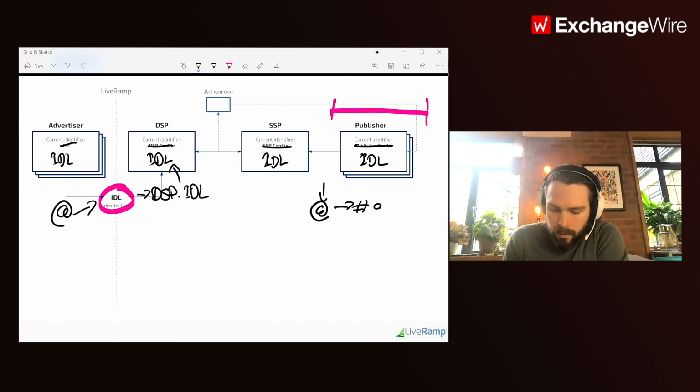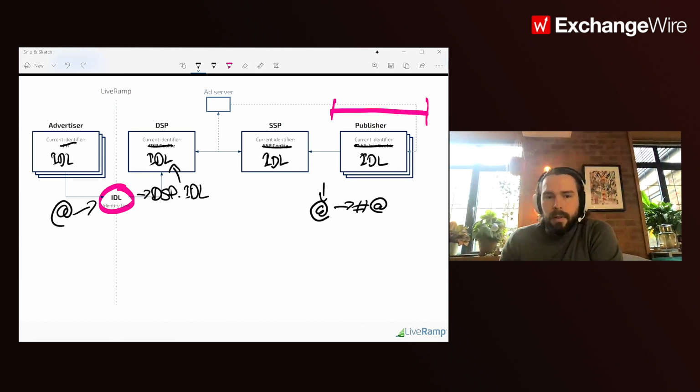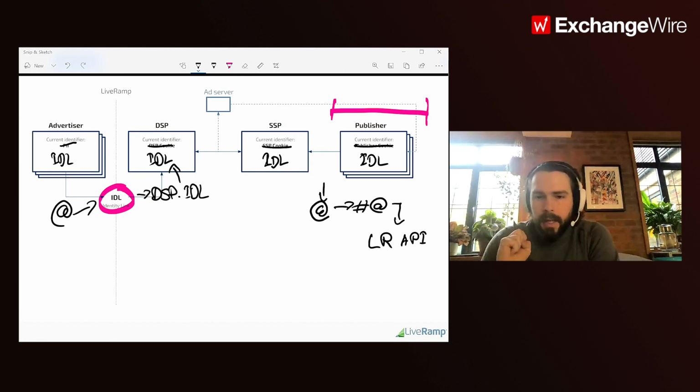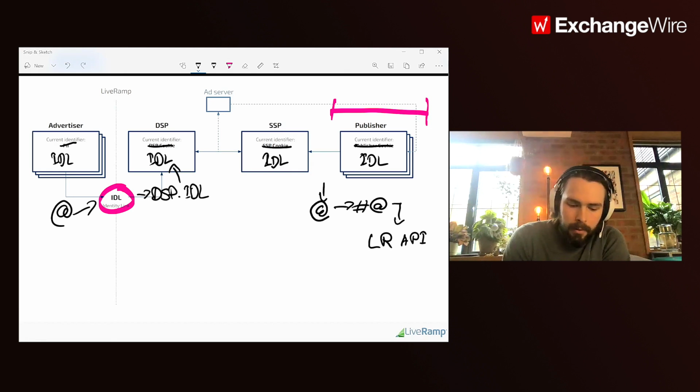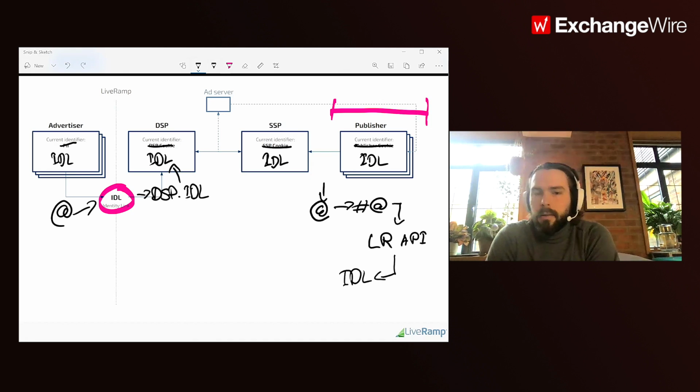That is then pseudonymized using a hashing algorithm and then pinged against a LiveRamp identity API. That API basically says, okay, I received this hashed email. So I'm going to look that up in the LiveRamp identity graph and find the corresponding IDL for that email. So the API then returns the identity link that corresponded to that hashed email.